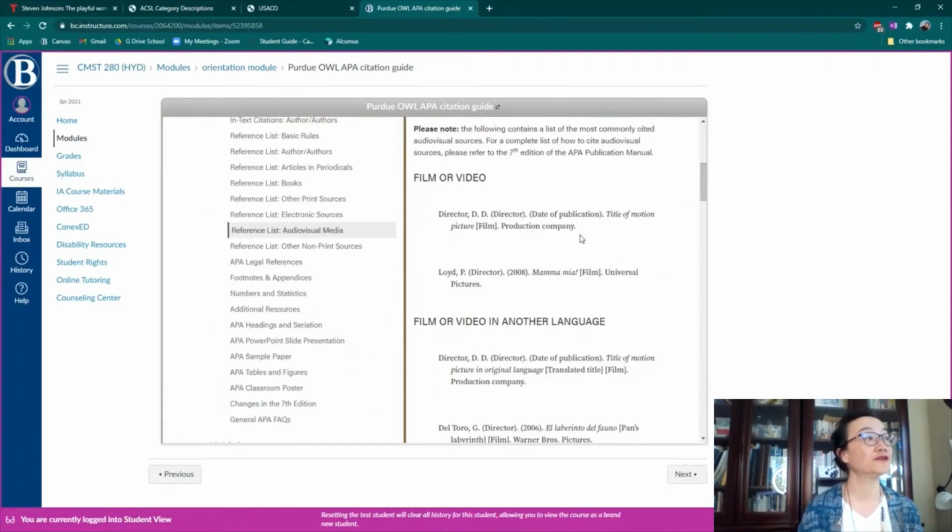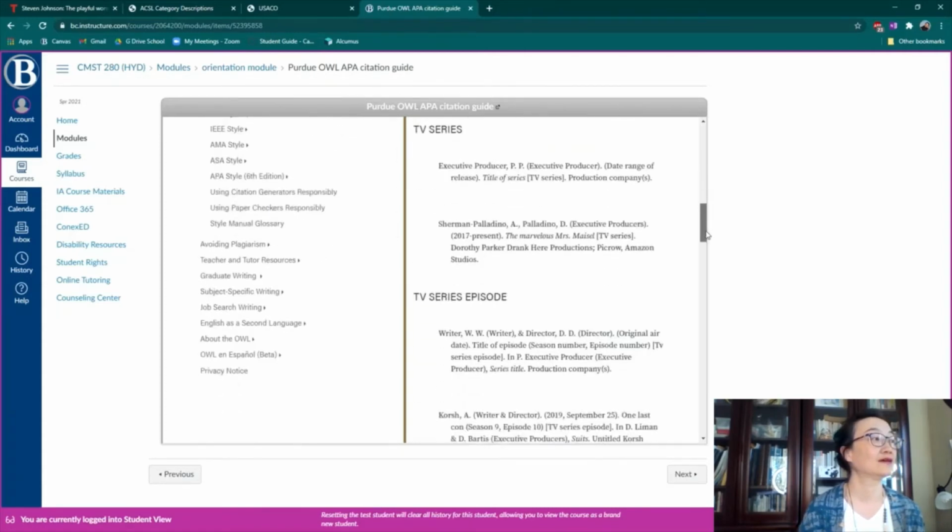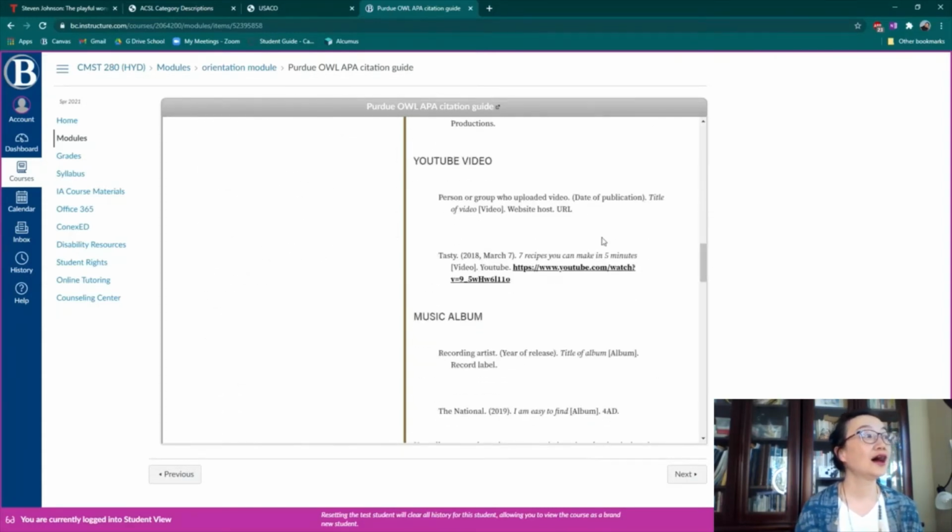For instance, if you're citing from a film, this most likely will be the format you are going to follow, and you will create your own full citation following this template. I'm going to end the tutorial over here because we do have an example for a YouTube video, as a lot of us will cite from YouTube videos, and the reference will look like this.